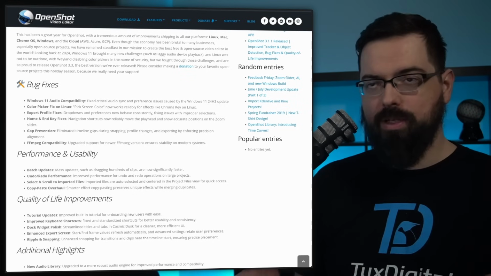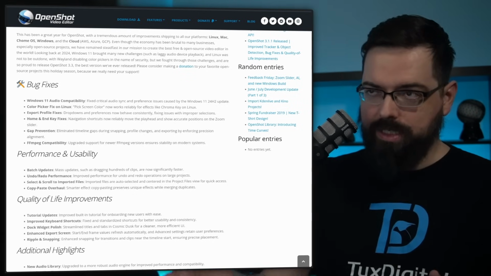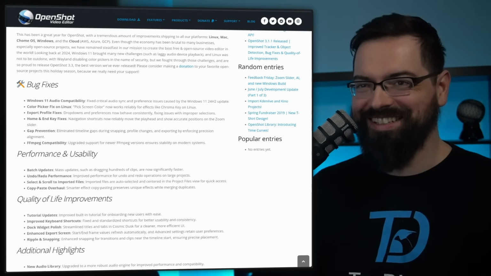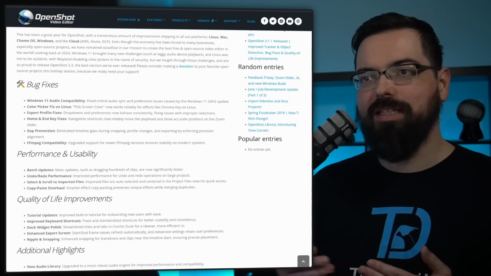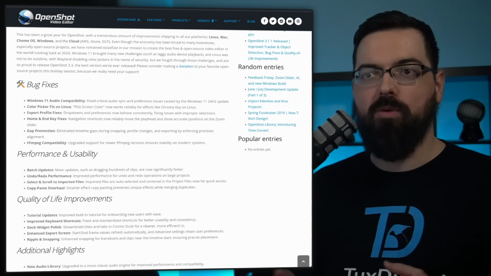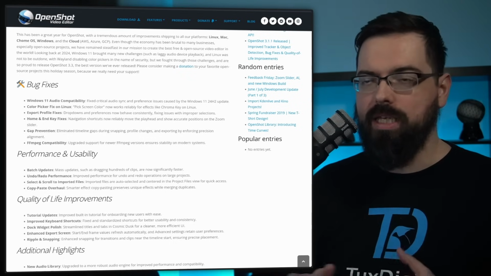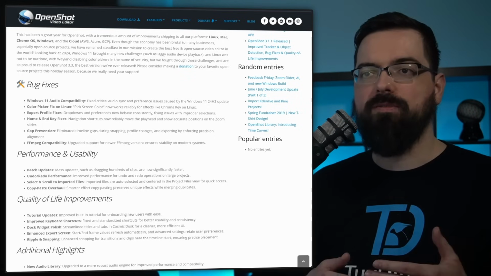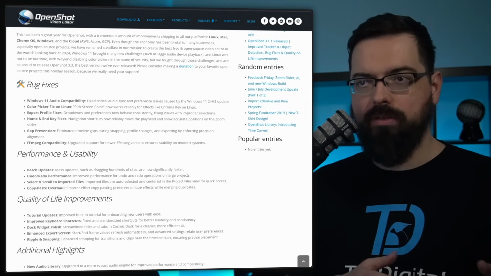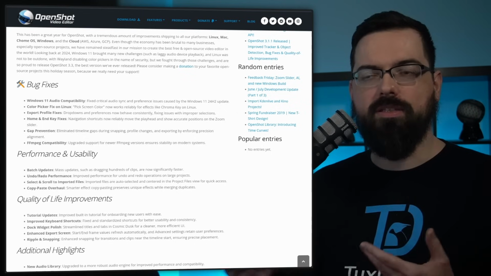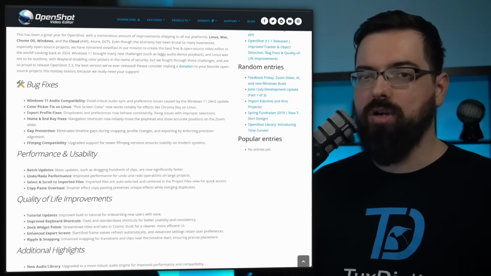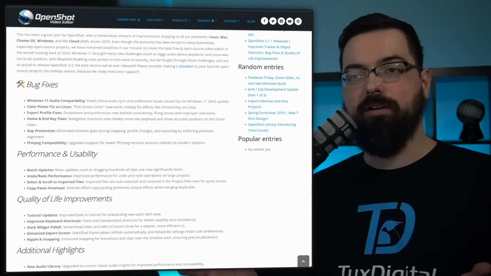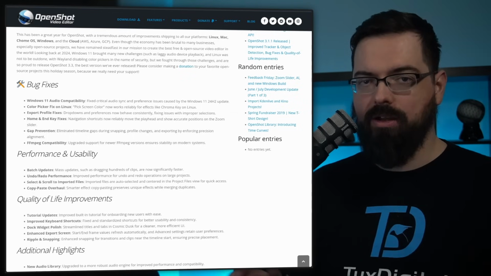And for those who are using Windows 11, I'm sorry, but you can now use OpenShot with it better. Also, there's a color picker fix on Linux. So the pick screen color now works reliably for effects like chroma keying and stuff like that on Linux, which is awesome. And they've also done some improvements for exporting profiles. So the dropdowns and preferences now behave consistently, fixing issues with improper selections. You can see the rest of the bug fixes in the release notes that I'll link in the show notes.